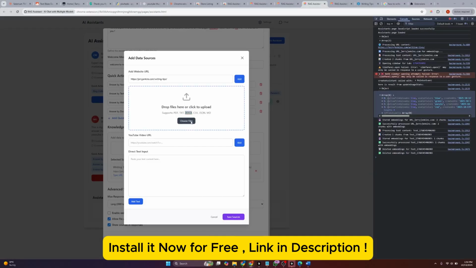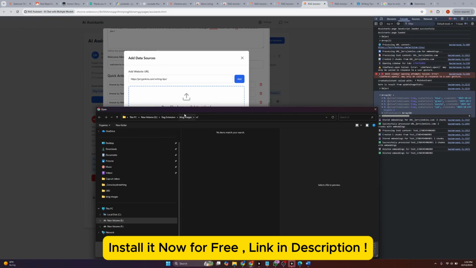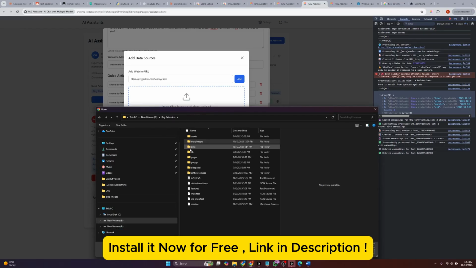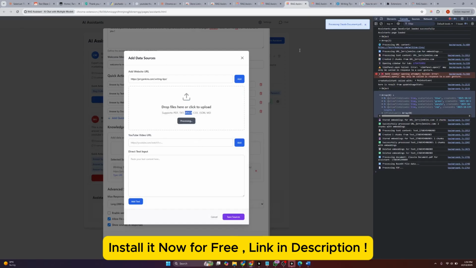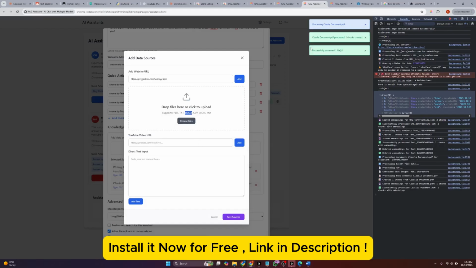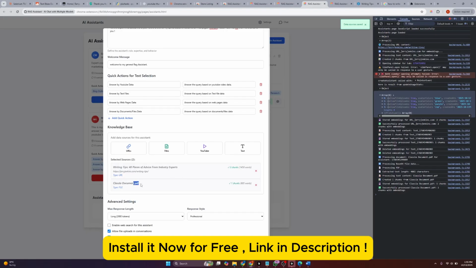I will click on choose file and I will go to my RAG extension and data. And first I will upload the PDF. So now it's processing the PDF here. Now let's wait for it. So you can see document created successfully, chunk is created. Now I will click on save sources and you can see the PDF is uploaded.